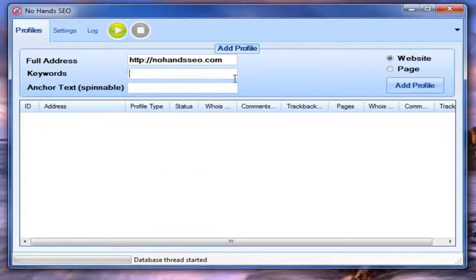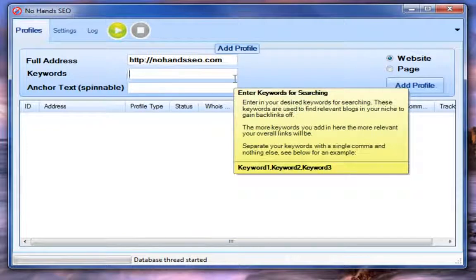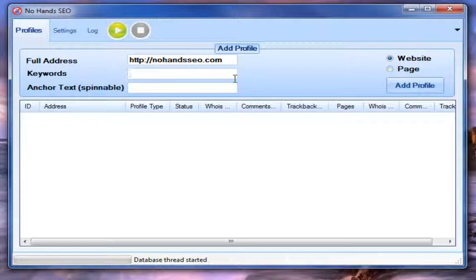In the keywords, these are the keywords that you will be searching in the search engines for. Now what you want to do is enter keywords that are applicable to your niche, and they don't want to be terribly specific. I mean, the more the merrier. If you've got hundreds of keywords, put them all in. The more keywords that are absolutely relevant to your website, the better.